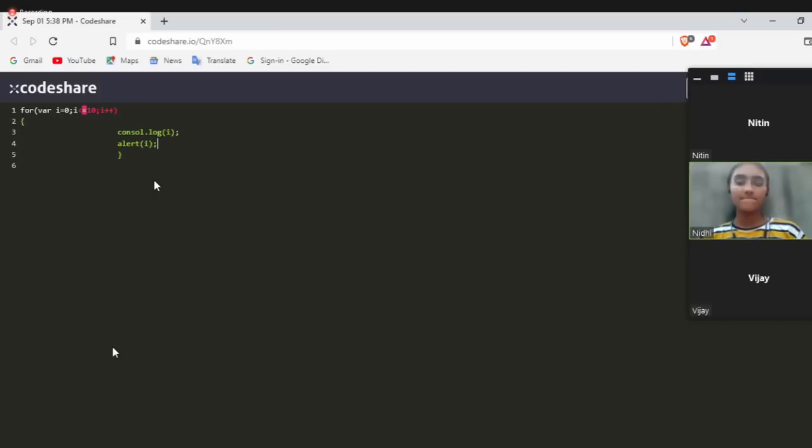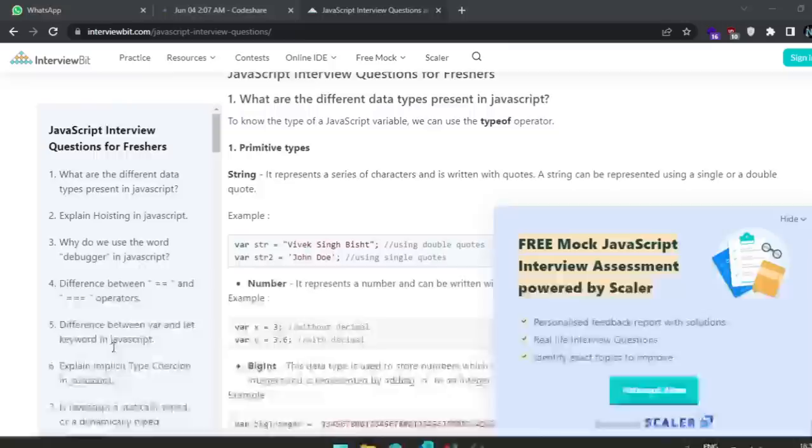Okay. So can you please tell me what is the this keyword? Yes, the this keyword is when we are using... for that, first, may I stop the screen sharing? Yeah, sure. Okay, thank you.